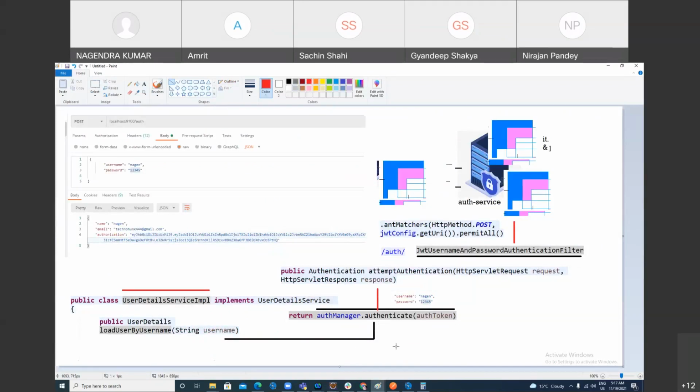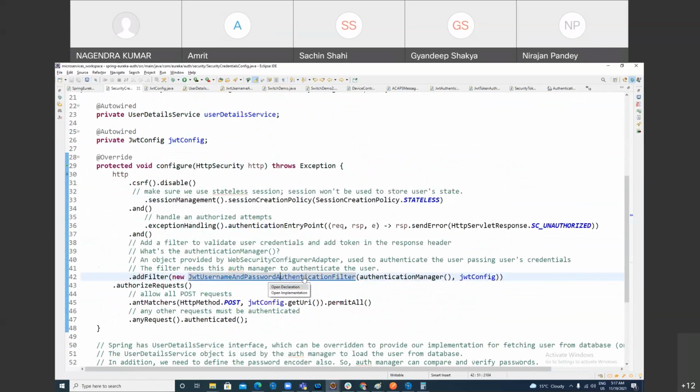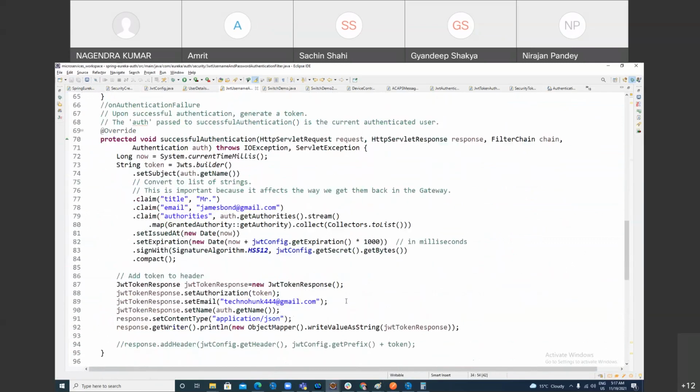So here you have two options. Either it is valid or not valid. If it is valid, right? So you have here a callback method. Suppose it is valid. So here we have a callback method, on successful authentication.